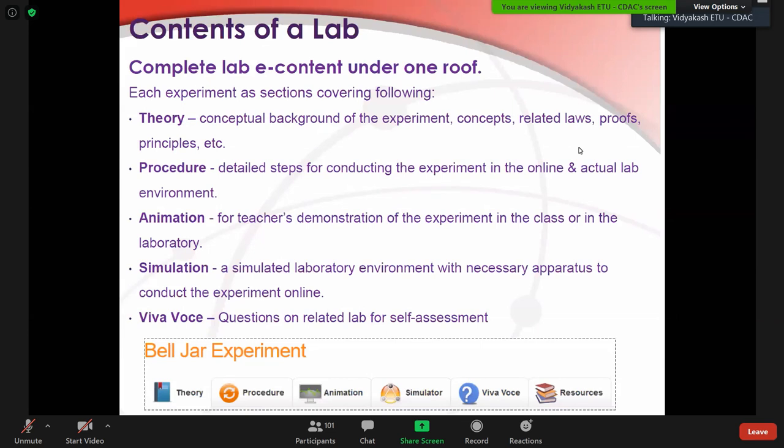Then the procedure is the detailed step. We have provided two steps here. One is how the student has to perform in the physical lab in the school, and the other is how he has to perform the experiment in the online environment, here on olabs.edu.in. The animation is for teachers, so that the teacher can demonstrate to the class or the student before taking them to the lab, and students will get to know how they have to perform the activity.